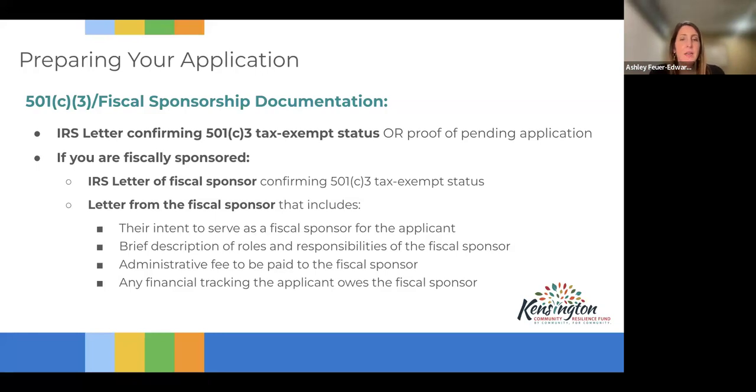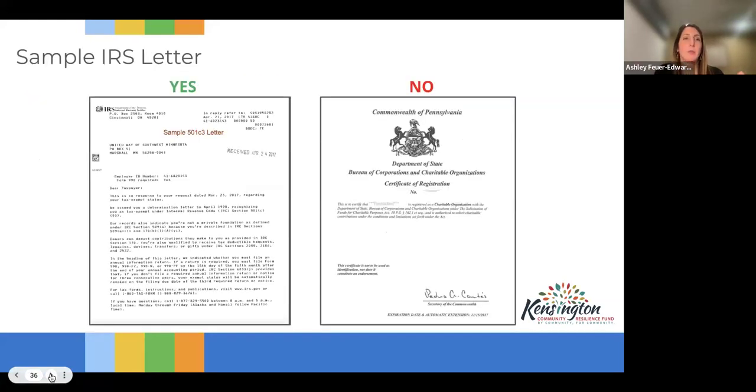And then we ask for what the administrative fee is being paid to the fiscal sponsor, and any financial tracking that you will provide the fiscal sponsor that they expect from the grantee. If you have questions about this, just reach out to us. I have a couple examples of what this IRS letter looks like here, because sometimes people submit the wrong document and then we have to go back and get it from them.